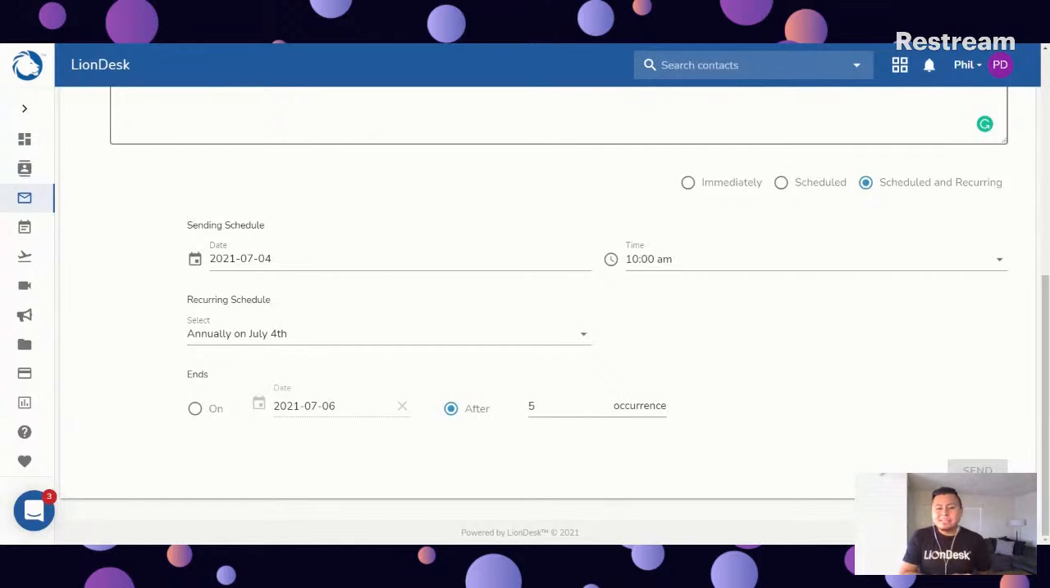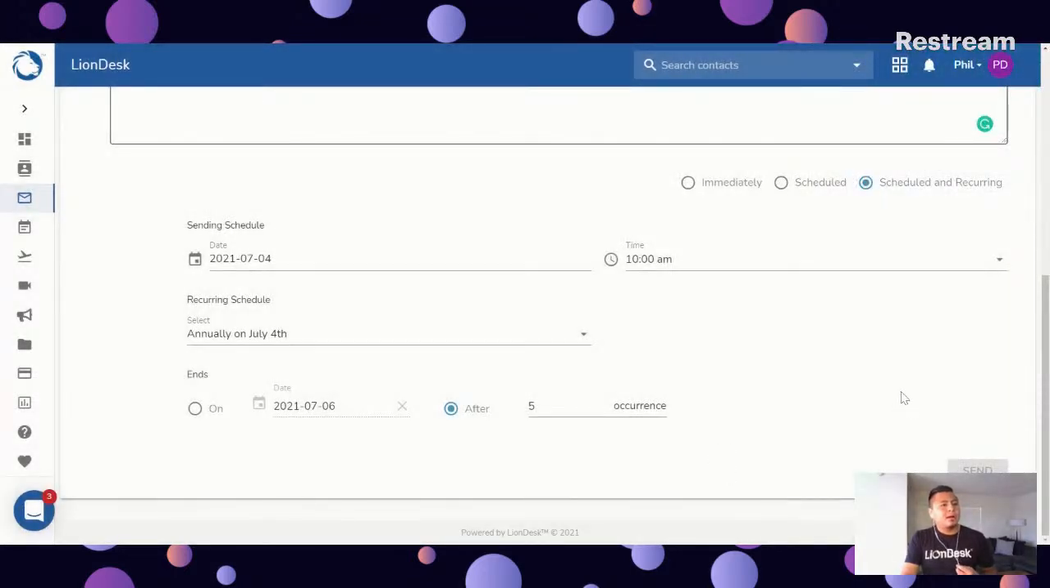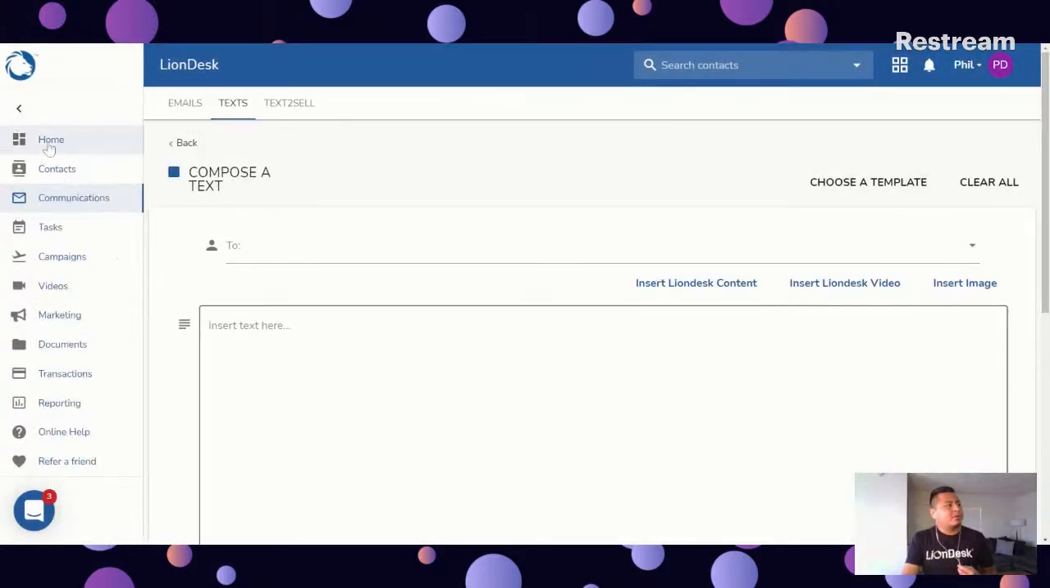So those were the newest updates with Liondesk. Again, if you want to get the latest Liondesk news, just make sure to click here on the bell icon, and you'll see the recent updates and enhancements. We always include an article or a video to show you how to leverage this new feature. Awesome. All right, y'all, going back to the home page.